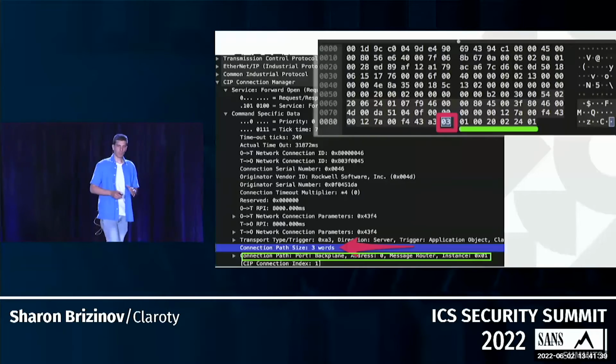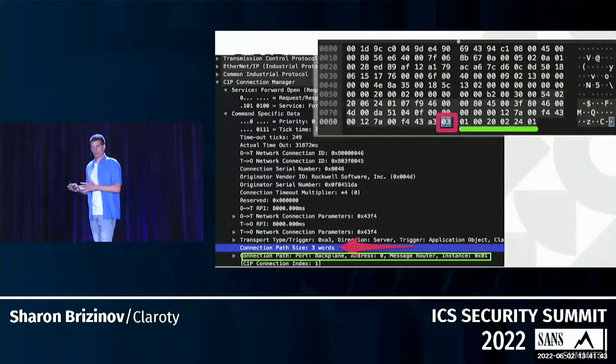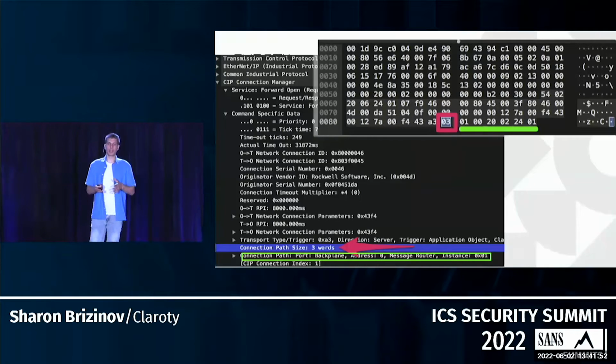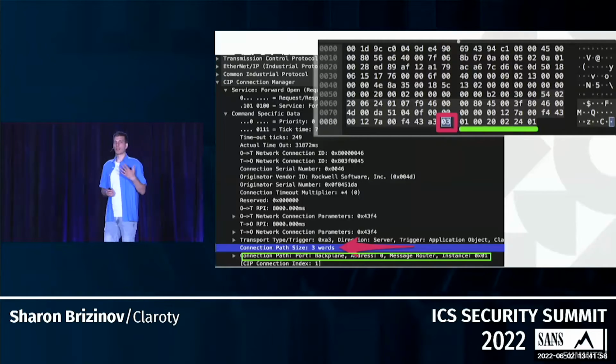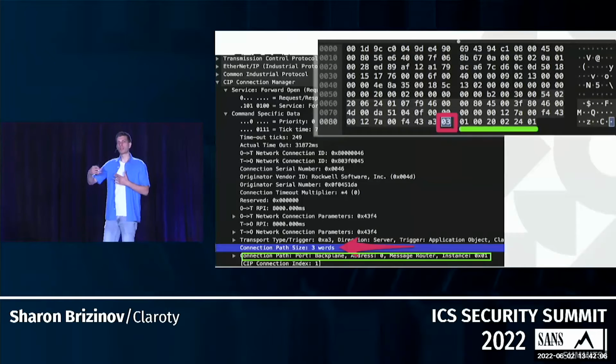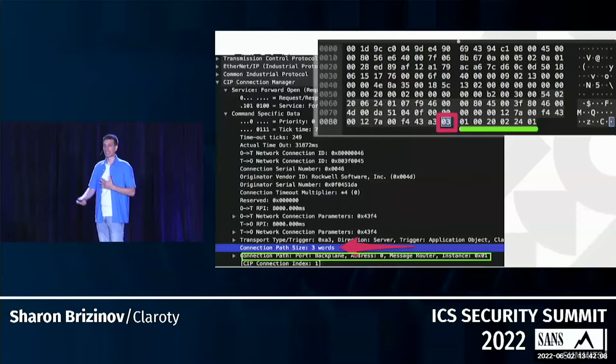And here you can see how it looks when we're parsing it with Wireshark. So Wireshark has a dissector for both Ethernet IP and CIP. You can see here, there is one byte that says how many words, 2-byte pairs, are constructing the CIP path. And in green, you can see actually the CIP path that tells the devices along the way how to redirect the packet through the CIP network.